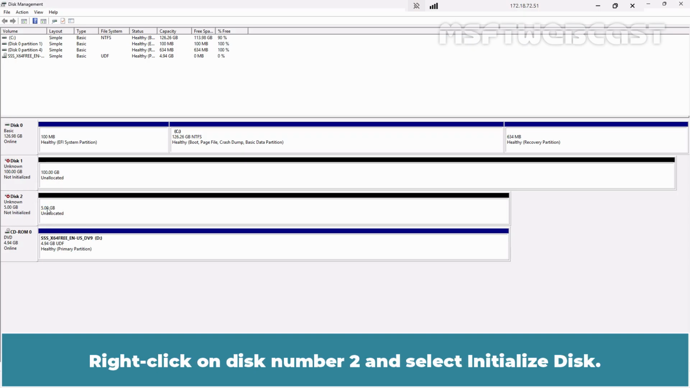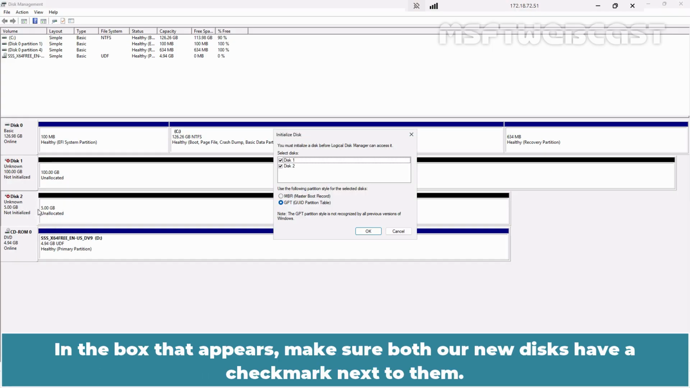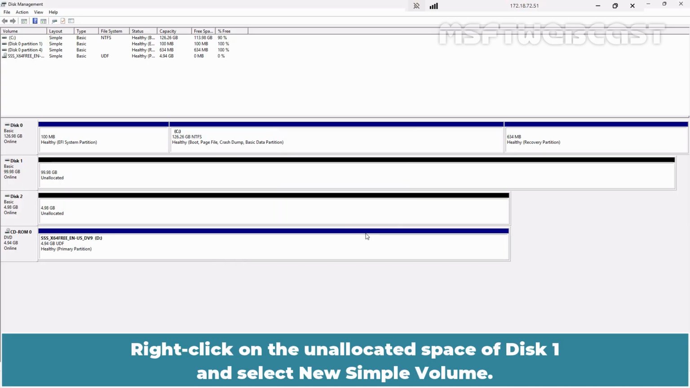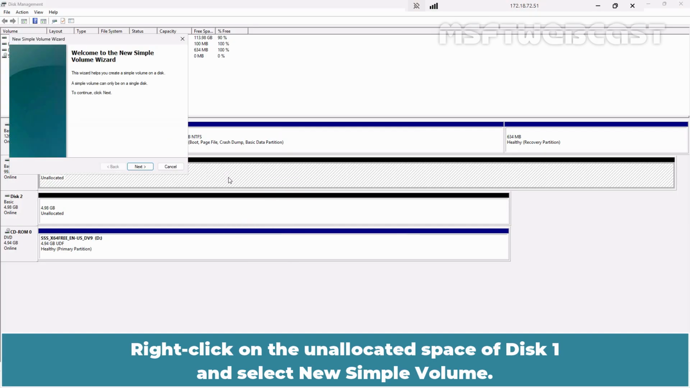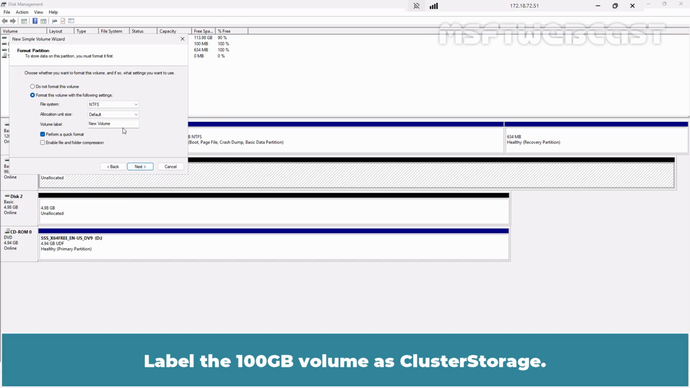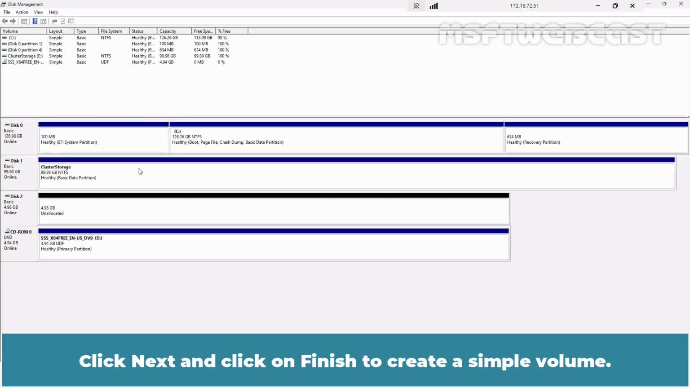Right-click on disk number 2 and select Initialize Disk. In the box that appears, make sure both of your disks have a check mark next to them. Choose the GPT partition style and click OK. Right-click in the unallocated space of disk 1 and select New Simple Volume. Leave the defaults in place. Choose a drive letter to assign. Label the 100 GB volume as Cluster Storage. Click Next and click on Finish to create a simple volume.